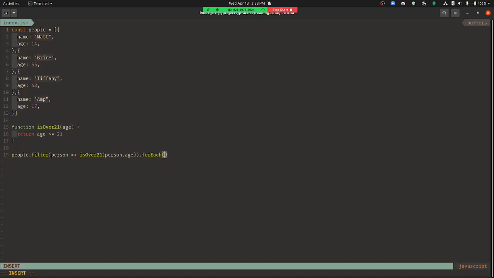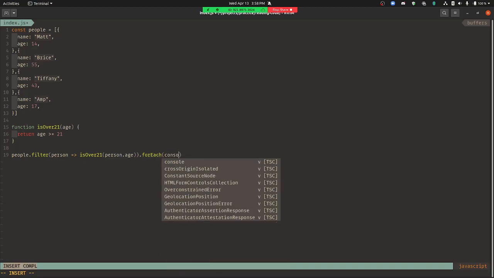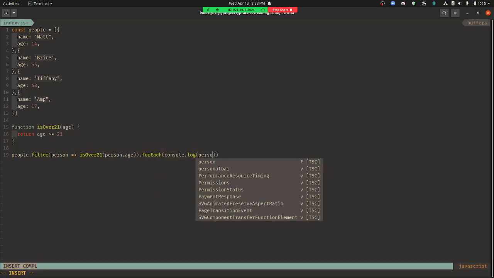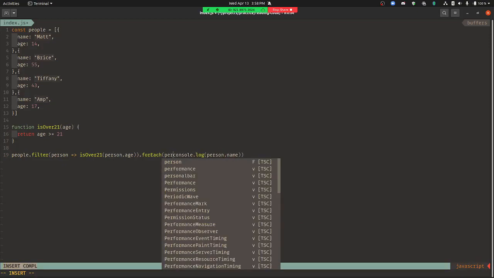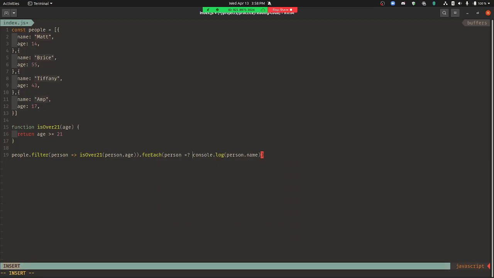Console log person.name. Yes. So one other thing I need. I do console log person.name. I'm missing one thing. Before the console log, we need to do our function. We can do the fat arrow. So it'll be person, to stick with Matt's console log. There we go. That works. I like that.